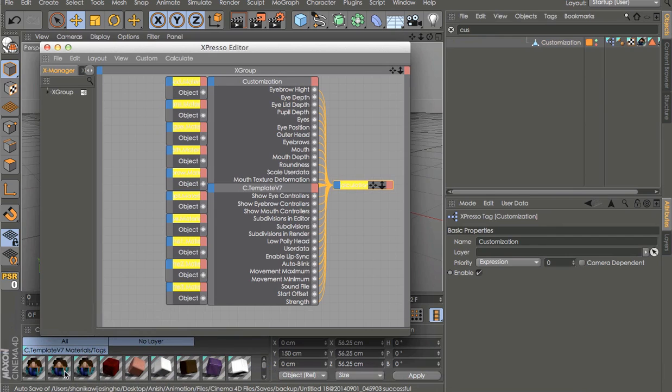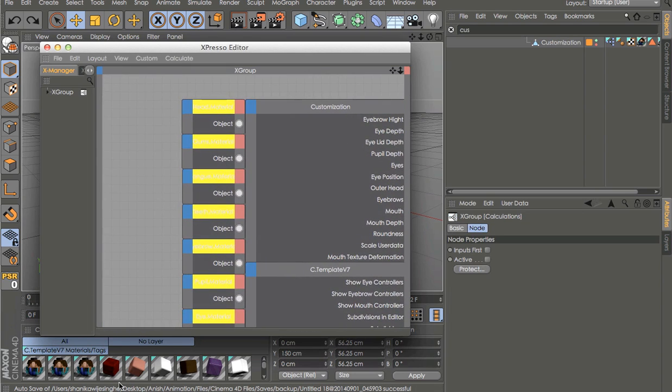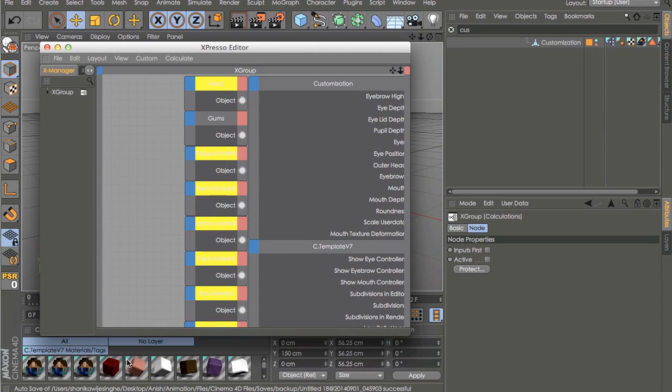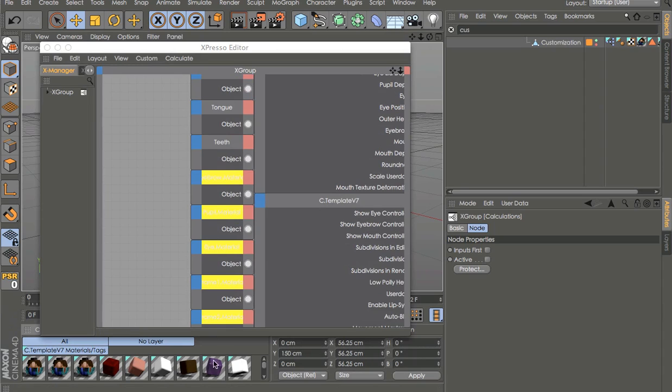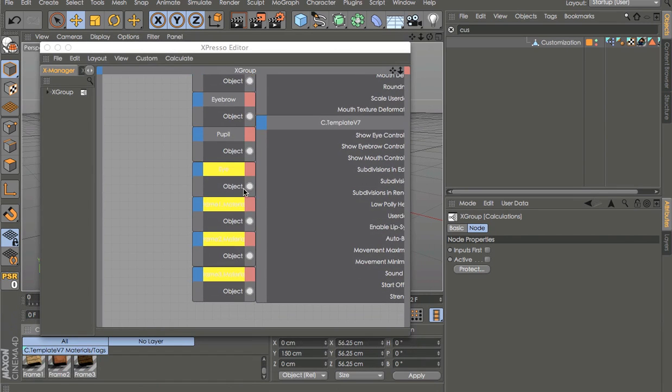Okay, let's load in the body stuff. Okay, body. Oh, gums, and then head, then tongue material, then teeth material, eyebrow, pupil, eye material, frame 1, 2, and 3.